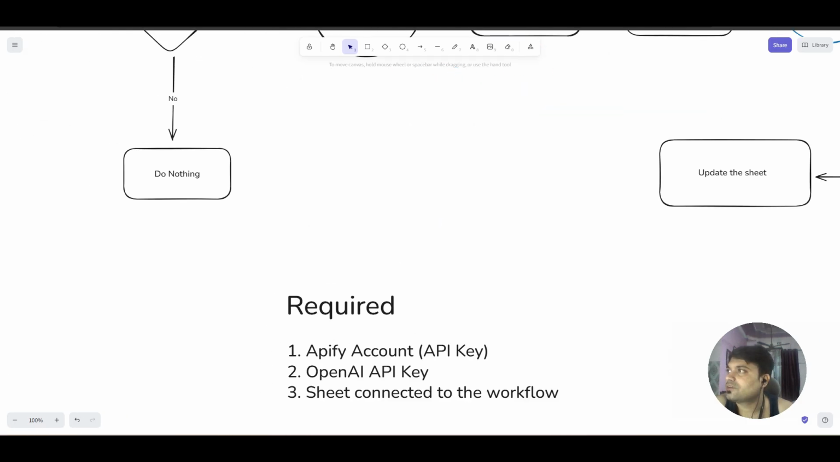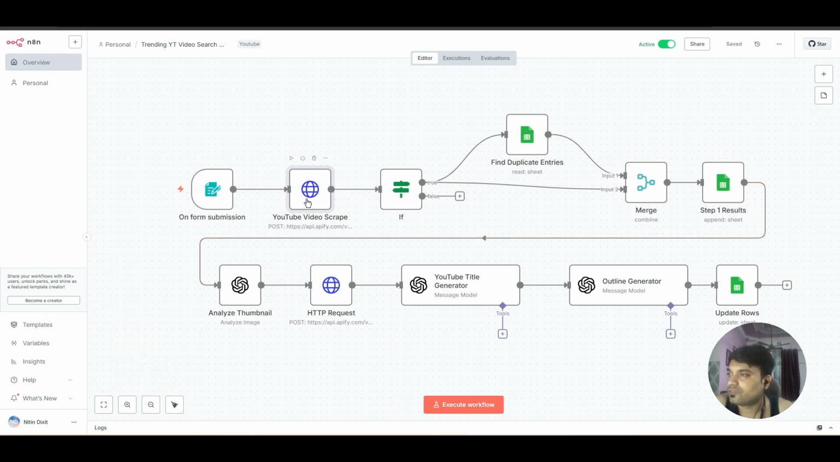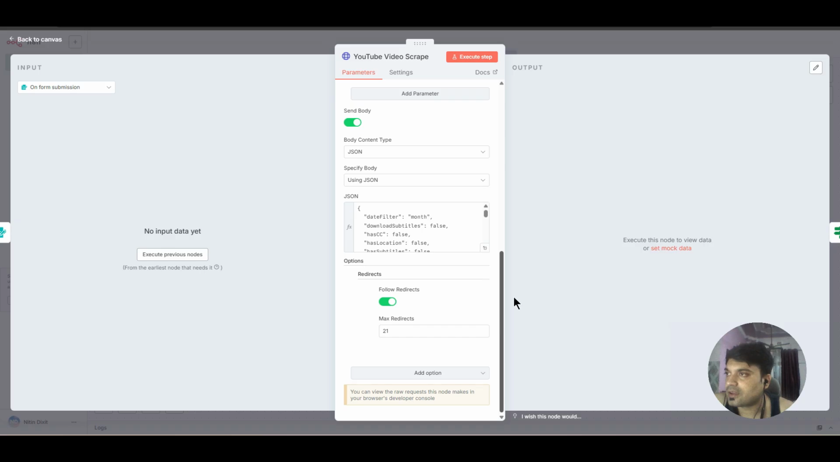Now let's go to the exact workflow and see how it works. For updating the Apify API key, you will need it in this HTTP request node. Let's click on it. Over here, you'll need to update it in this section after bearer, and replace this key with the key from your account. My key won't work because I will have replaced the key after this video.